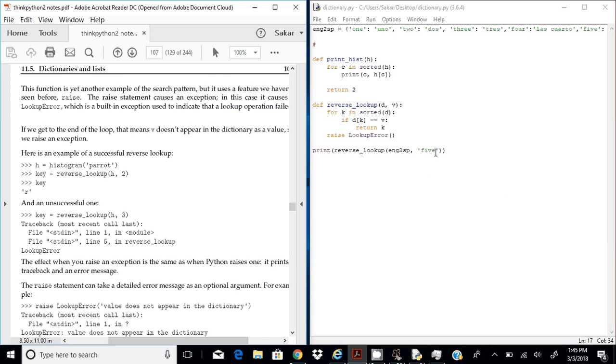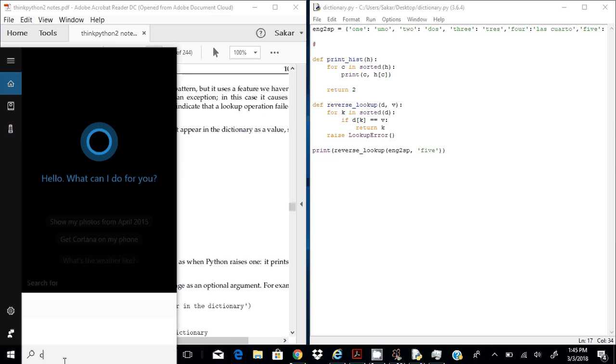Okay, this means 5 doesn't appear in the dictionary as a value. So what lookup does is throw an exception. An exception is like 1 divided by 0. That's an error. Usually when you do 1 divided by 0 in a calculator, it will say error, can't divide by 0.